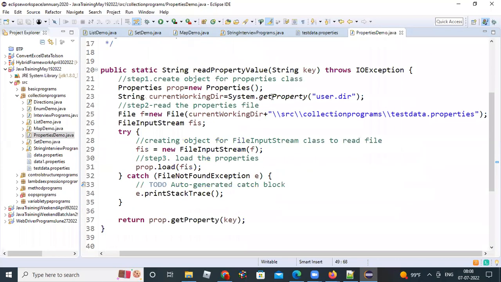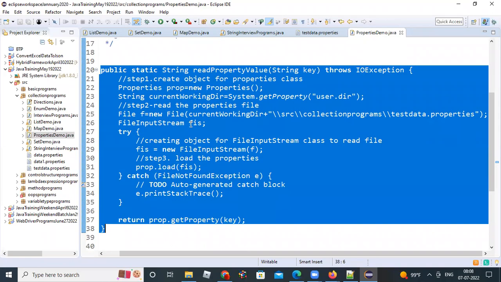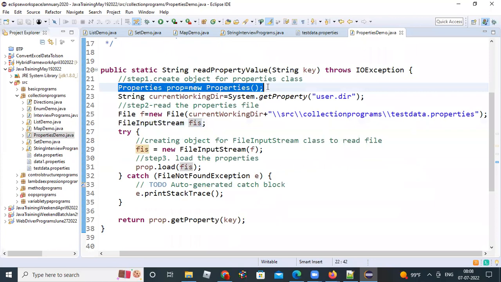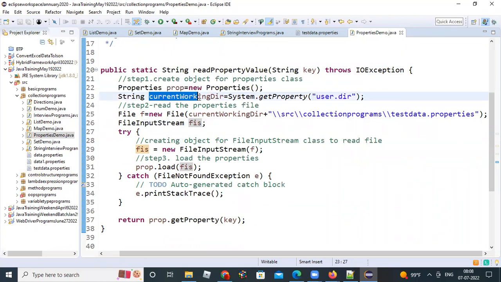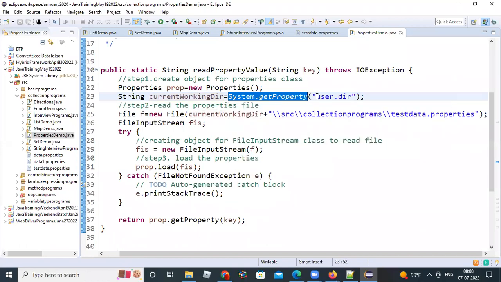This method you need to remember. All the steps. First step, create object for properties file. Then get the current working directory. How can you get the current working directory? System class dot getProperty method and give user.dir. That means this will give the current working directory. We will print this, so you will come to know what is the current working directory.